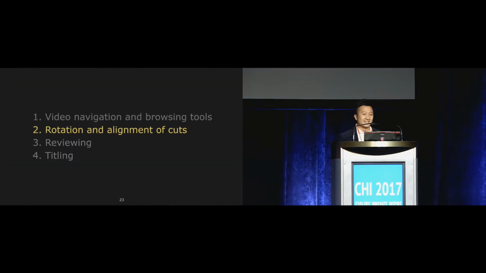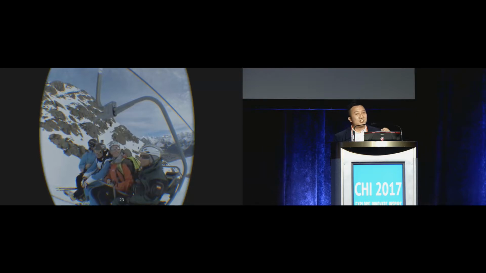Now let's talk about cut. In traditional cinema, cut usually means a transition from one scene to another, and video editors usually use cut to lead the viewer's attention through the story of the video. But in VR, the user can look anywhere. So it's actually quite difficult to align the viewer's attention before and after the cut.